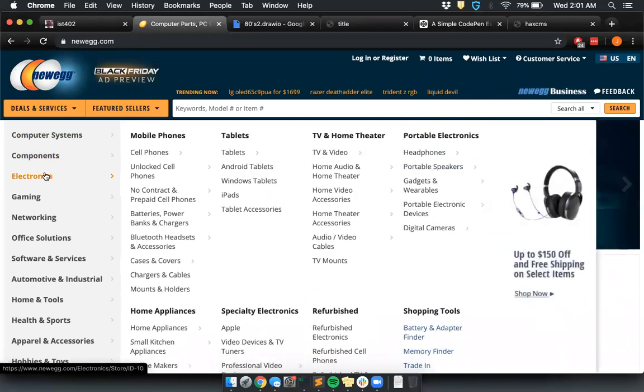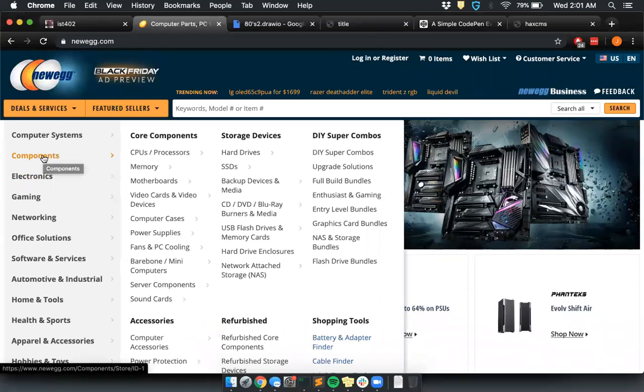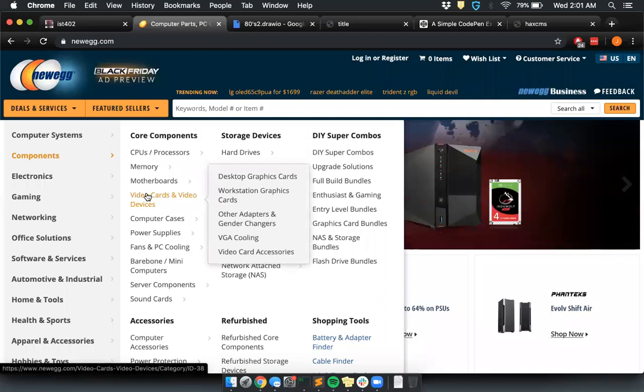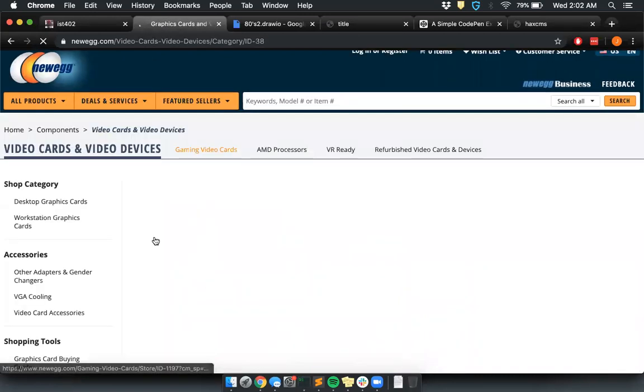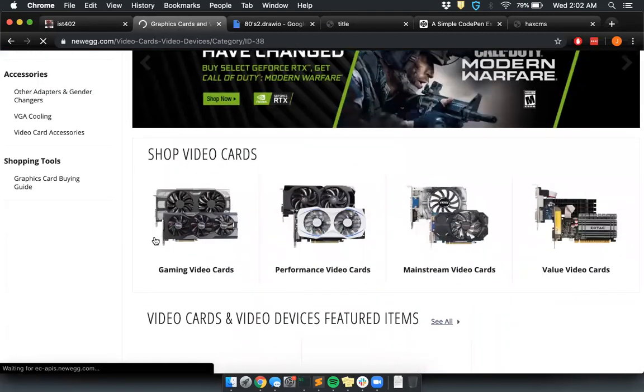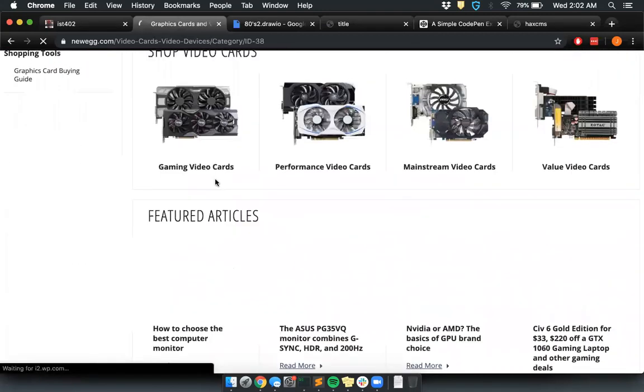An example of this would simply be scrolling to this drop down, looking for components, and say you're specifically looking for graphics cards, you would come over here and categorize further down into here. And then from here, you can go into different uses, brands, and manufacturers, etc.